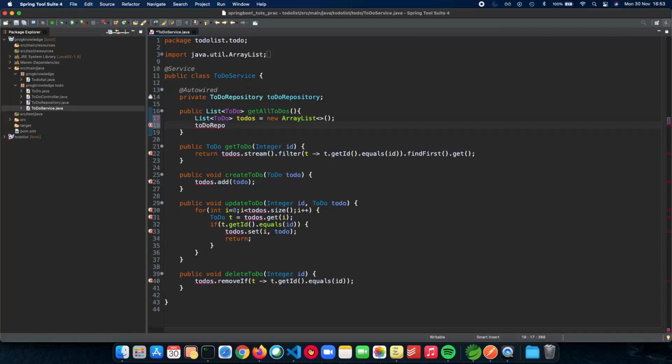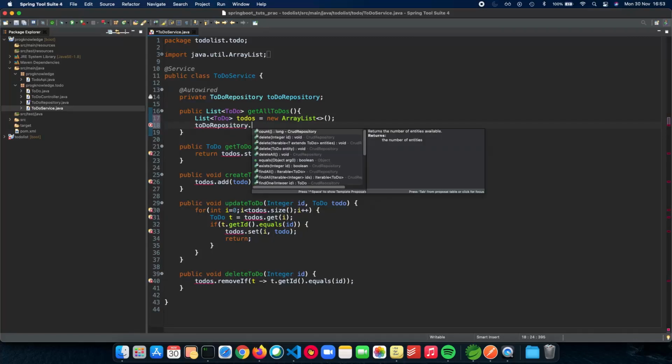So let's see what a ToDo repository gives us. ToDo repository dot, and as you can see, we have a bunch of methods here. We have count, delete, delete all, exists, find all. I think find all basically says it returns all instances of the type ToDo here. So I think find all works best for our application. So we'll do find all.